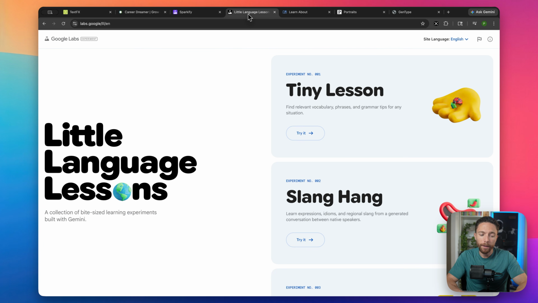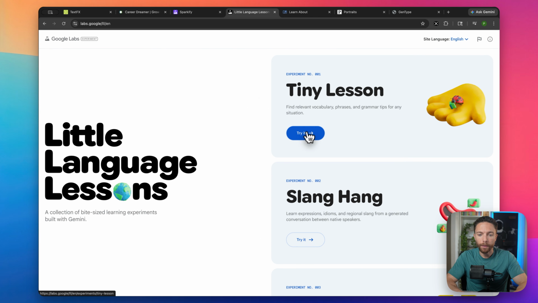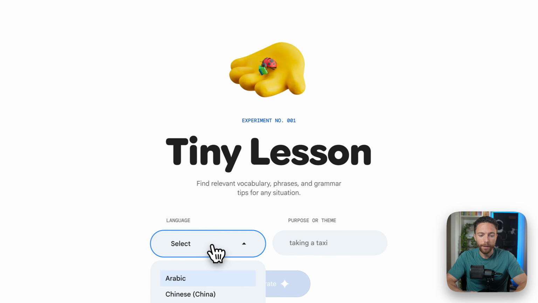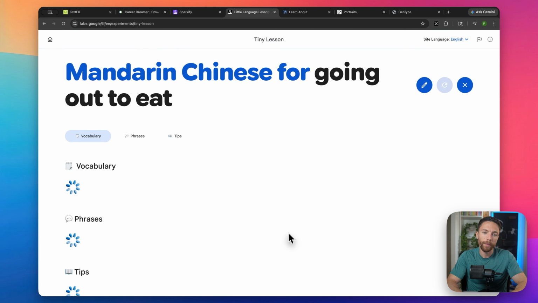Similarly, Little Language Lessons are AI-generated language lessons. So if you want to do a quick lesson to learn another language, you can click through like this, choose what language you want to learn, and put in the purpose or the theme. So I can say going out to eat, and it'll find vocabulary and phrases to help me with my Chinese if I'm going out to eat somewhere where I need to speak Chinese. Again, this is another one where I'm sure that there are already apps like Gemini that can help with this, so it seems a little bit redundant.